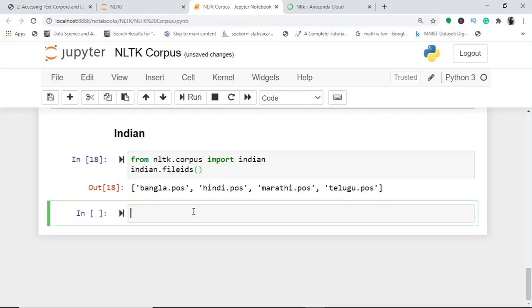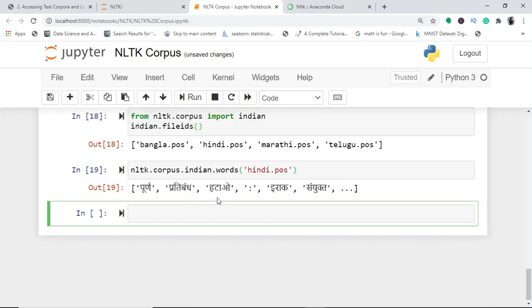Now, I want to see what all words are there in this Indian words corpus, especially Hindi. So I'll just write dot words, Indian words, and here it is Hindi.pos. Now since I got the name, I can write Hindi.pos and hit enter. So you get this Hindi like Poon, Pratibandh, Hatao. You've got these colons also, and then Iraq, Sanyukt, and so on.